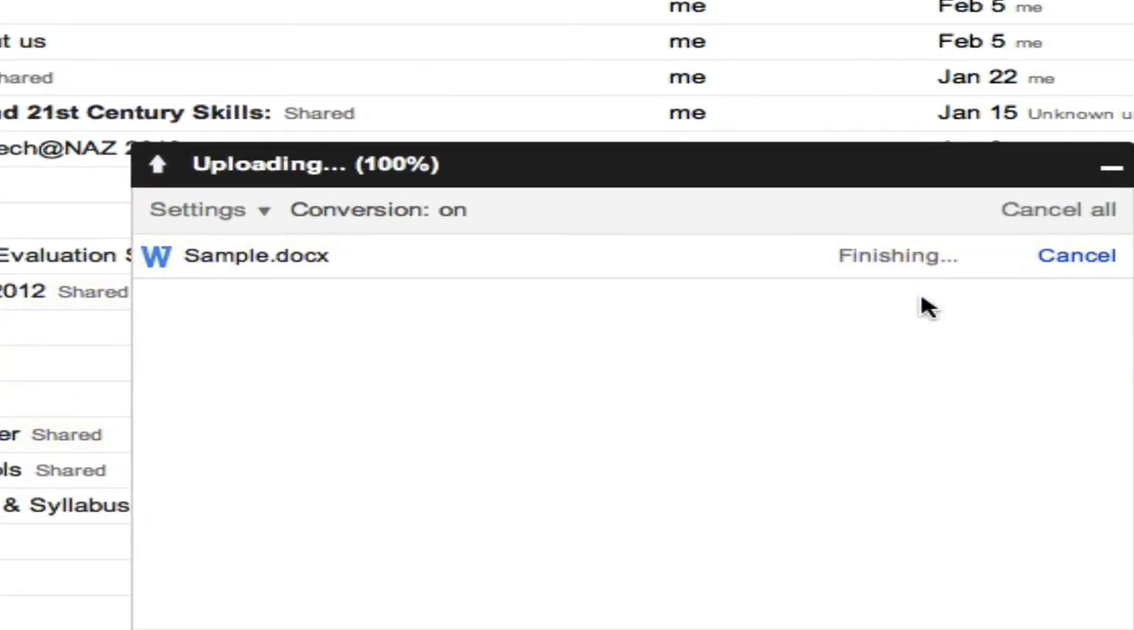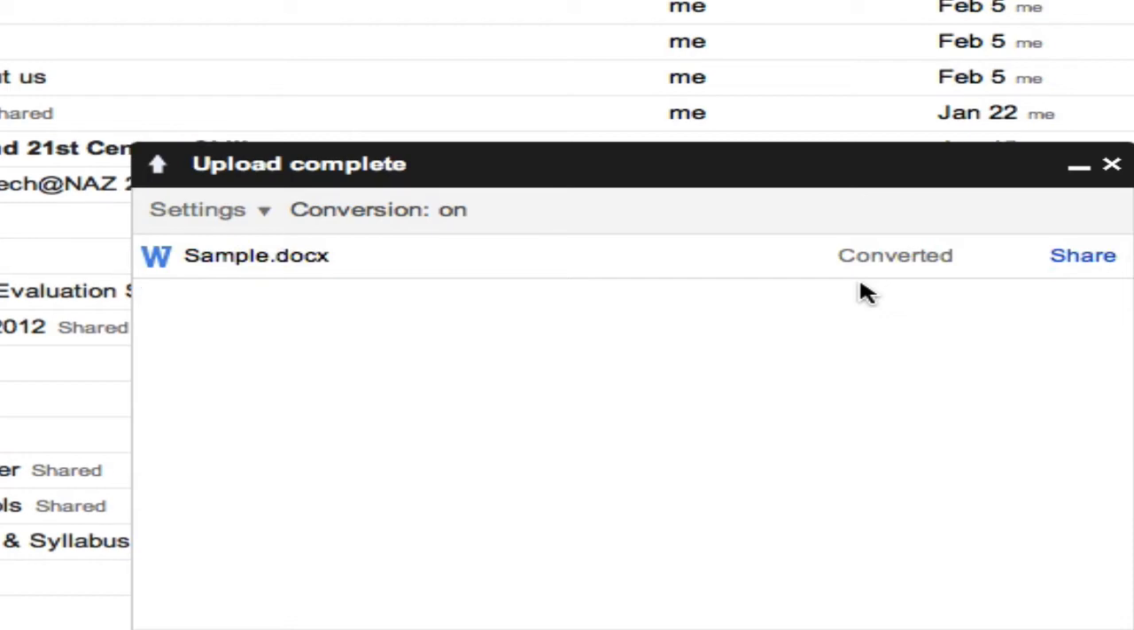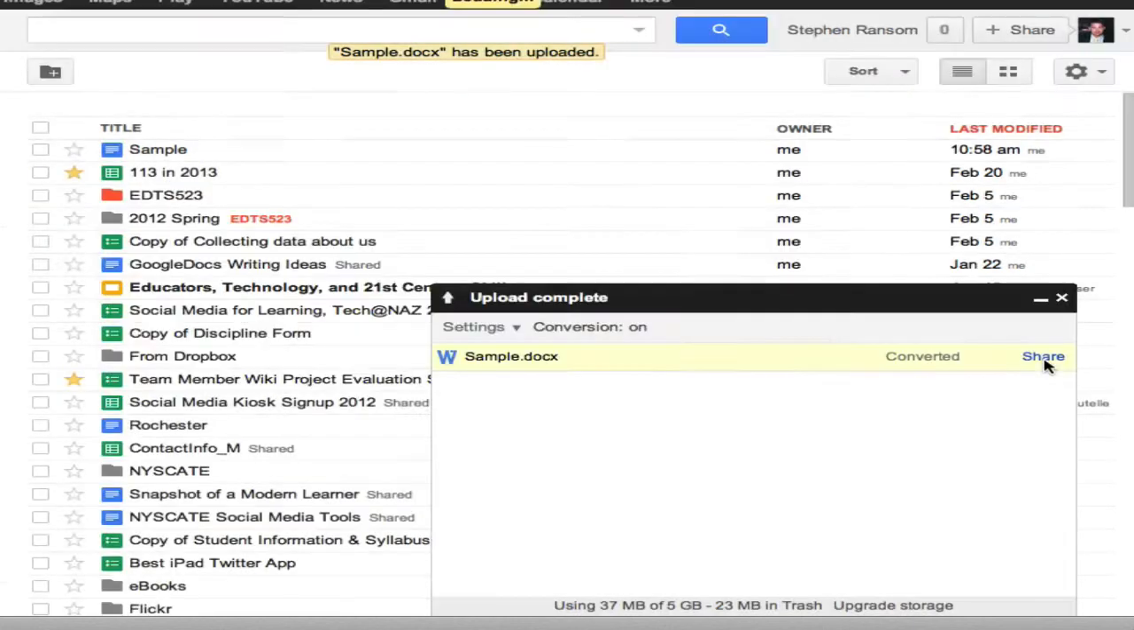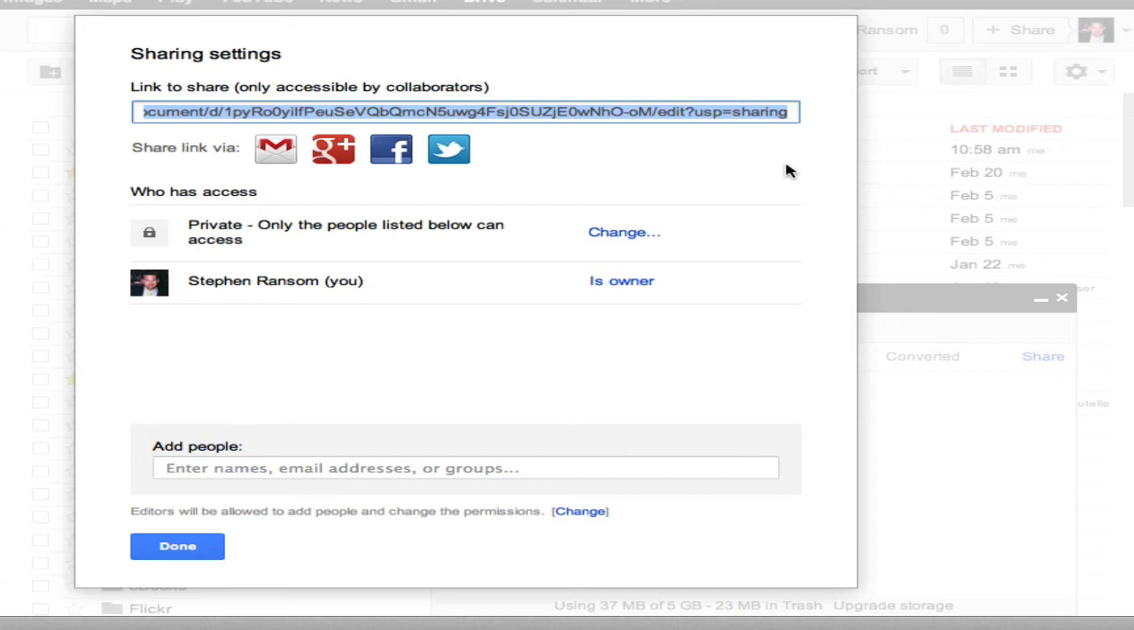Over here we'll show you a progress bar. Right now it says finishing, and now it's done, of course. It shows up as the top one on my list. Right here I have access to the sharing settings, or I could go into the document itself and use the menu there to share it. So this way I can click on Share, and it'll take me to that same sharing window.